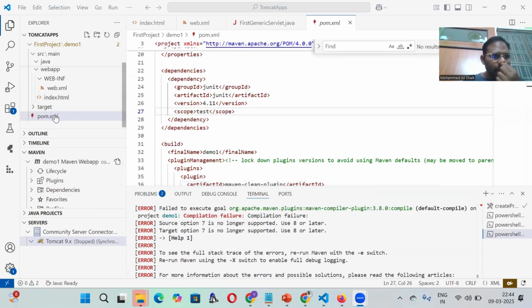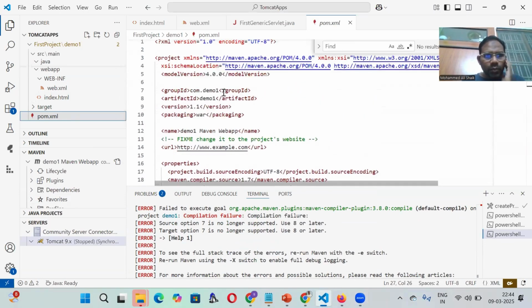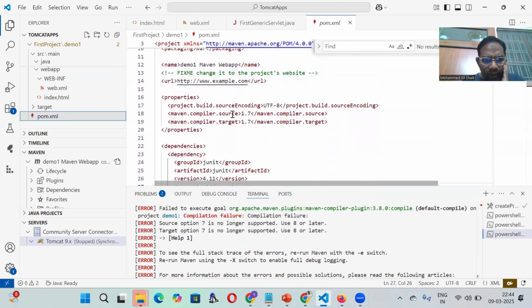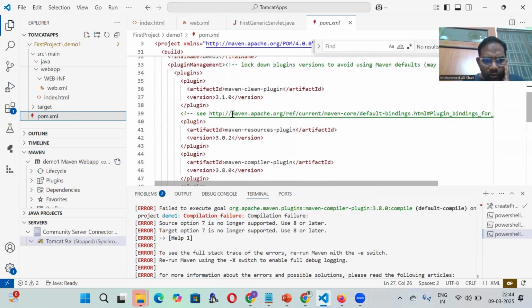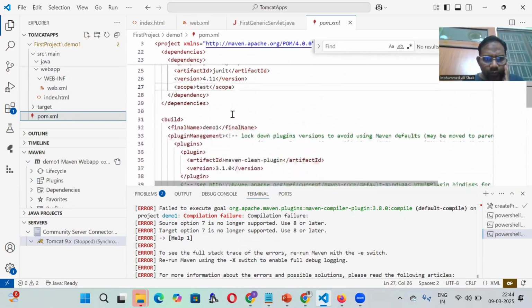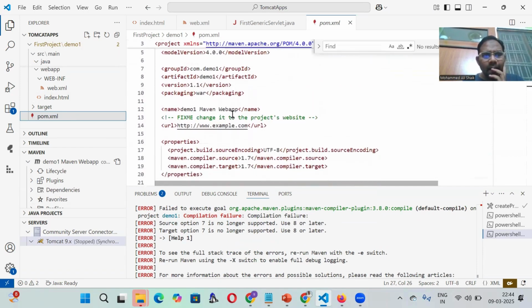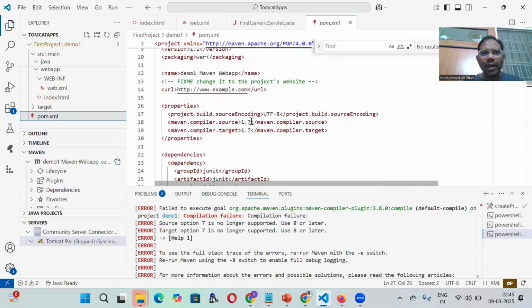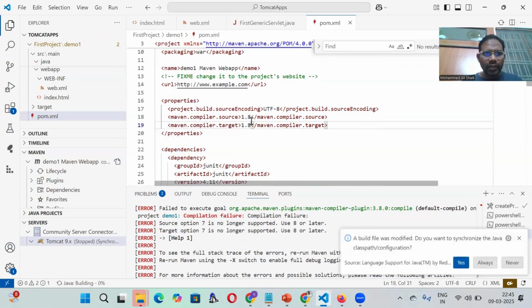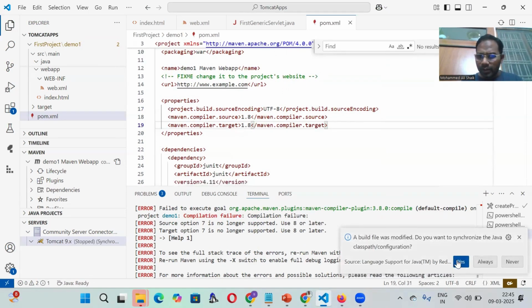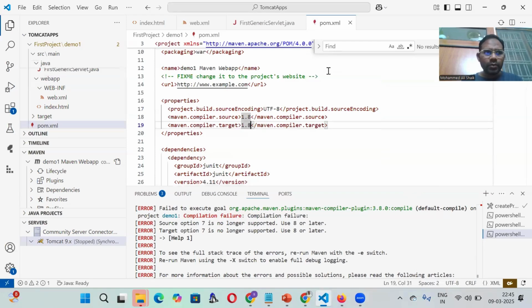So what we do is we open pom.xml. In pom.xml, we find Maven. So Maven, just a second. Yeah, here we have 1.7. So 7 must be changed to 8. Let us change to 8. Save this file. We want to synchronize. Yes.